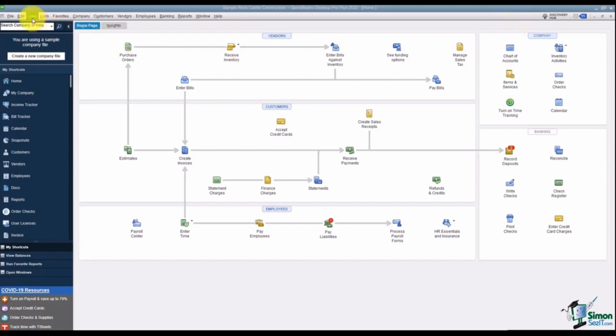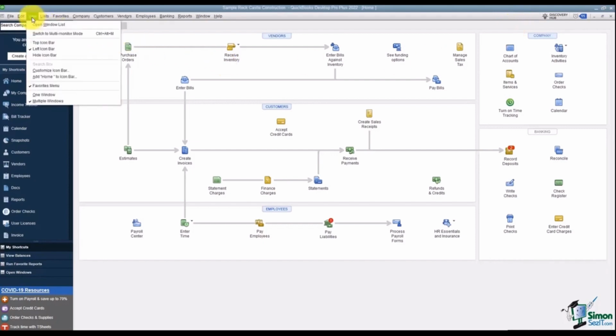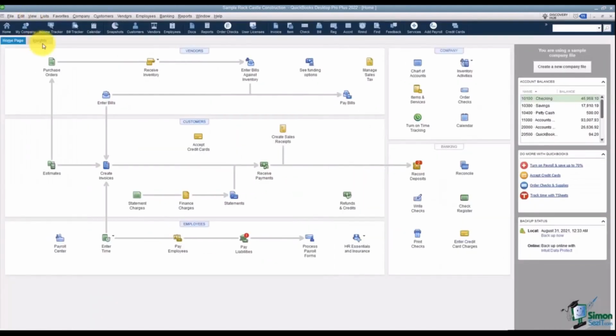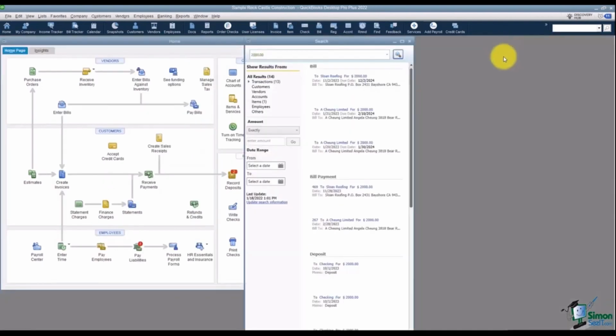If you remember, we can actually put the icon bar at the top. I'll click on View from the menu and then choose Top Icon Bar. Once you do that, you'll see over here now we have a search box. Let's say I want to search for a payment for $2,000. I can just quickly put in 2,000 here. And then once I hit the Enter key, you'll see it pulled up this search history here. And you'll see it's looked up everything for $2,000.